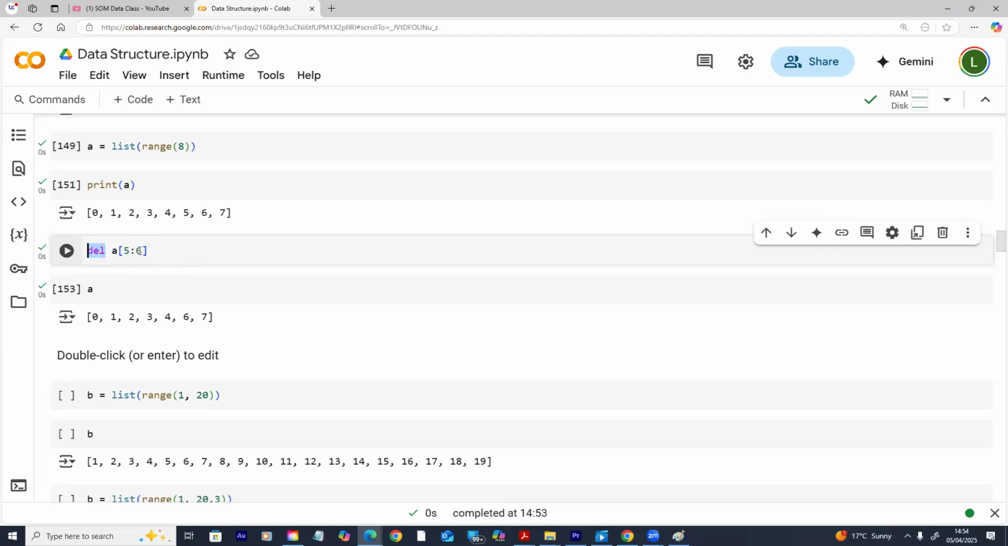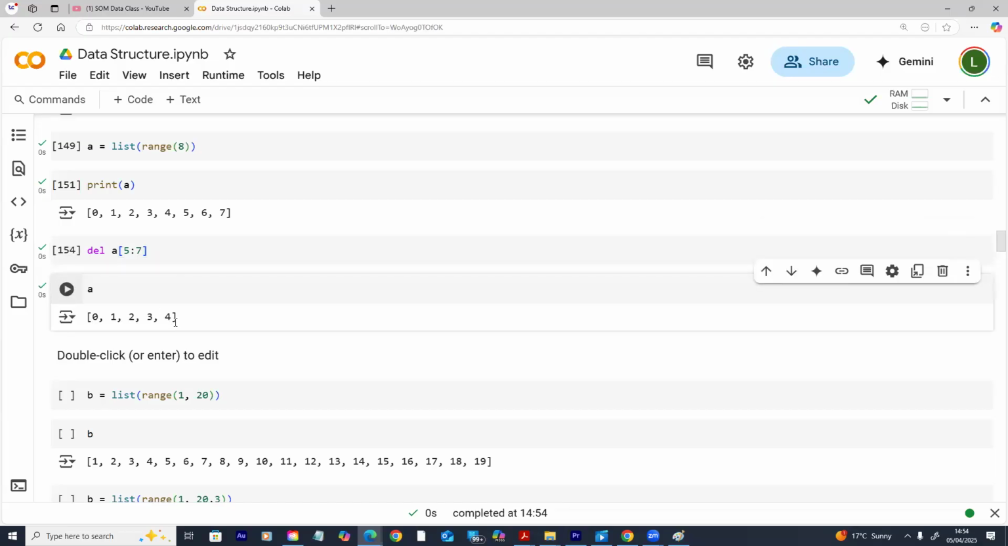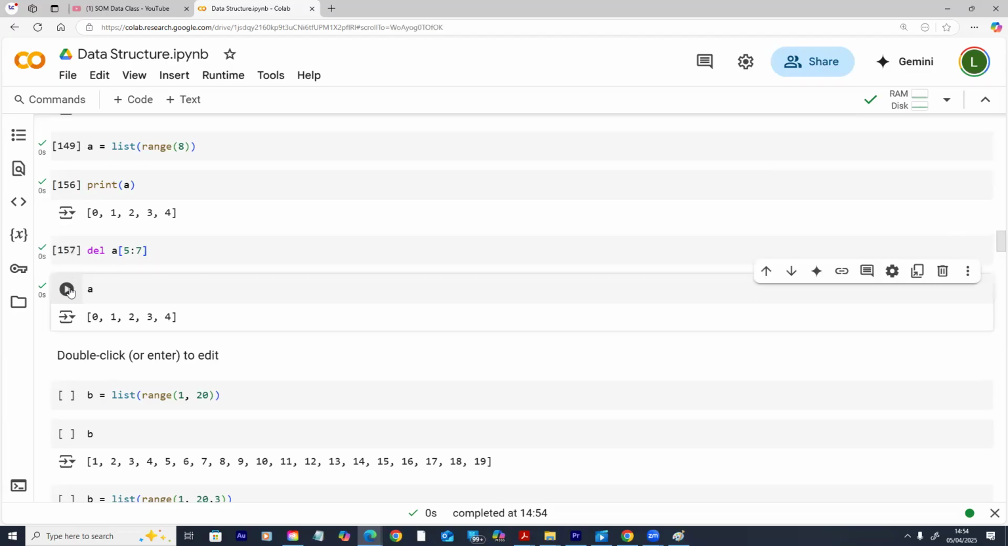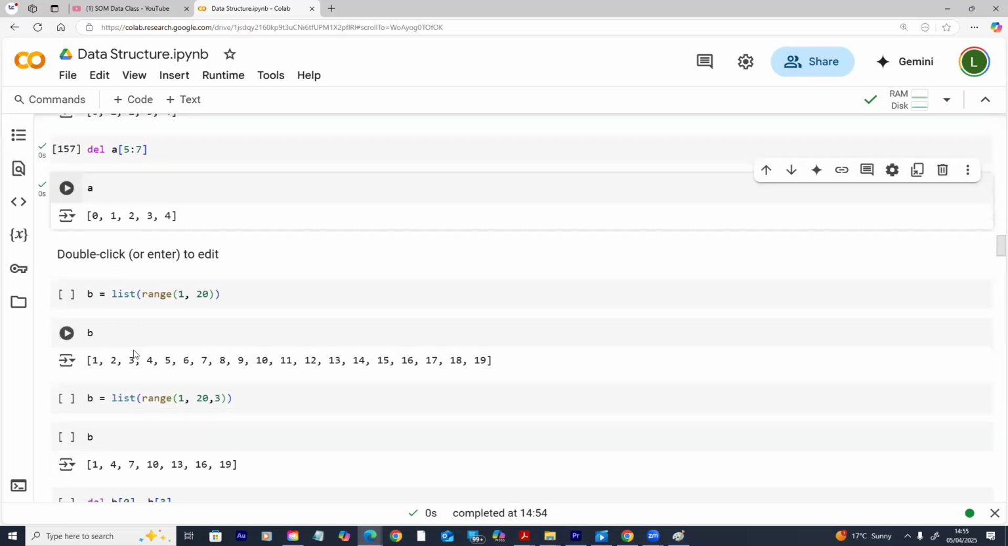If I do delete from index 7 now, you see it's going to be different. 6 is gone. 0, 1, 2, 3, 4, 5, 6, 7. Delete up to this is gone. Okay, let me run it again. So now, does that make sense? Yes, sir. Okay, so let's go on.